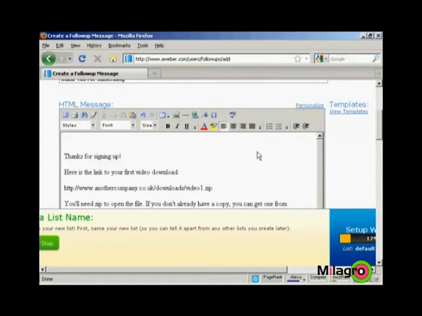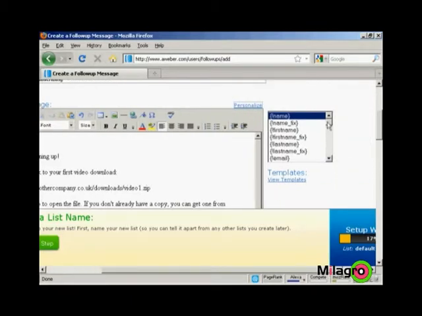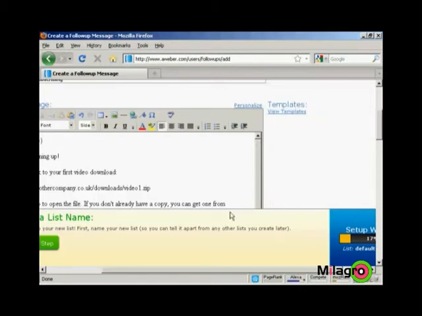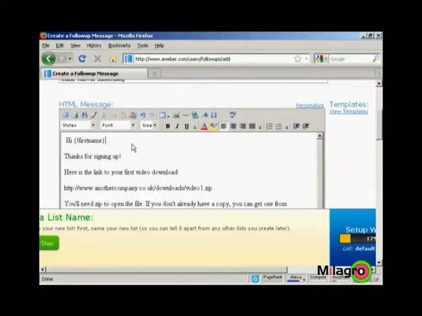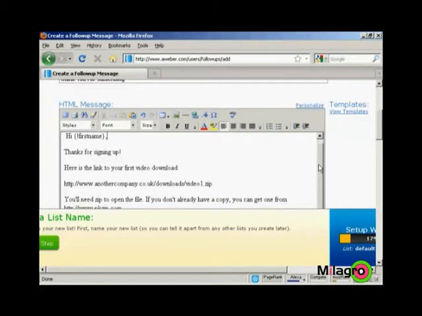One thing you can also do with this is to personalize the message so that it looks like it's being addressed to the subscriber directly instead of just being sent out to everybody. And the way you do it is very simple. First of all, put your salutation and then click on this link here that says personalize, and you can see there's all these different things that you can add in, and it's a bit like if you use mail merge on your word processor. So I'm going to have first name, and now there we go, it says hi first name, thanks for signing up, here's the link to your first video download.